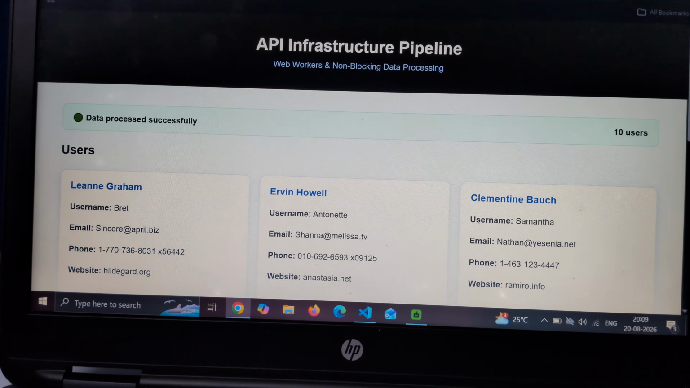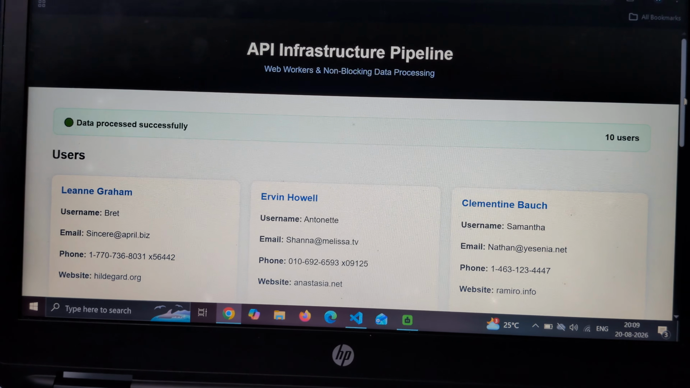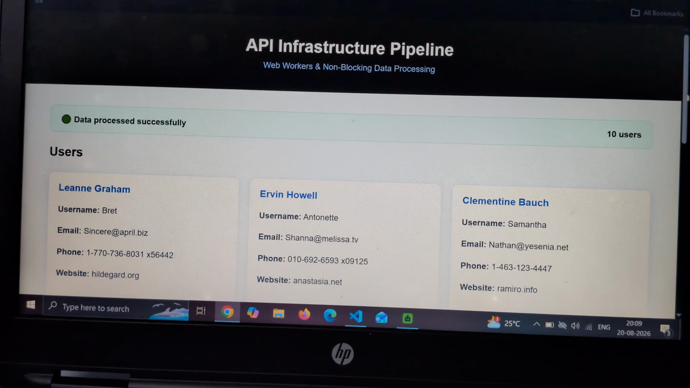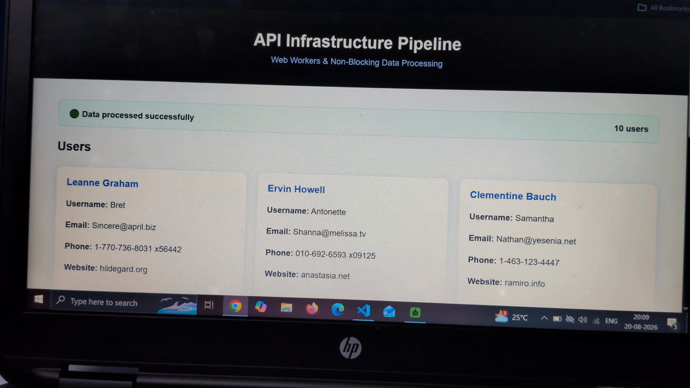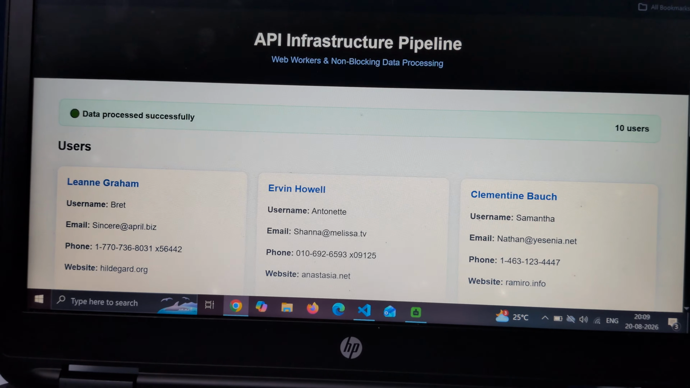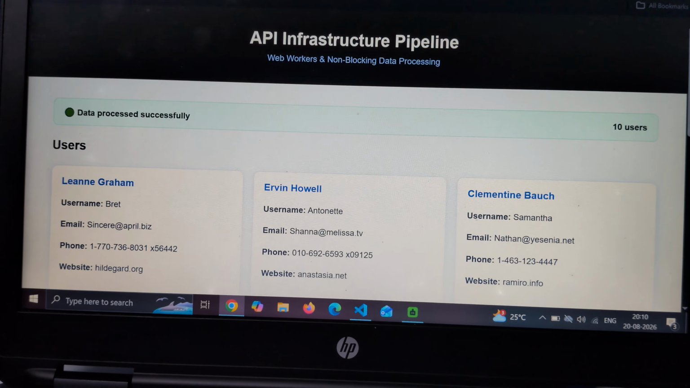Hello, this is my Sprint 3 project, the API infrastructure pipeline. In phase 1, I implemented API integration using the JavaScript fetch API with async and await.